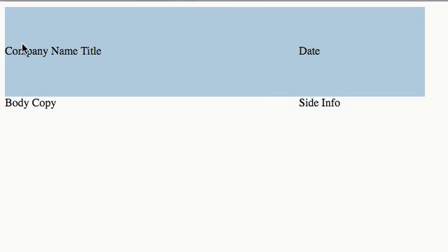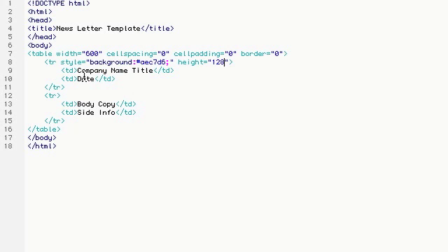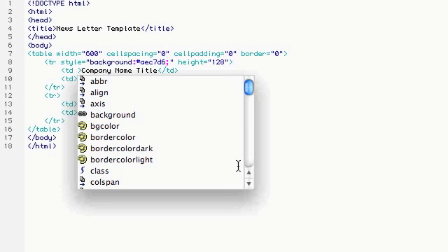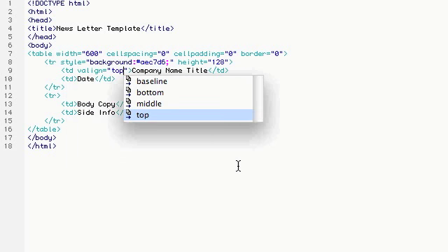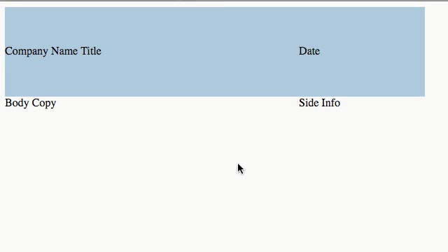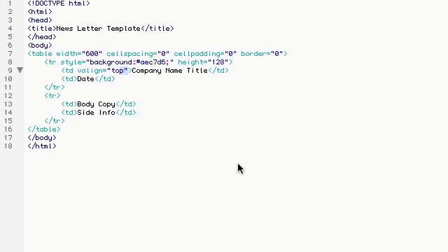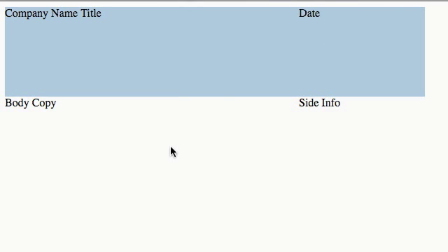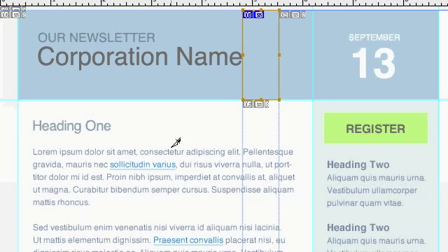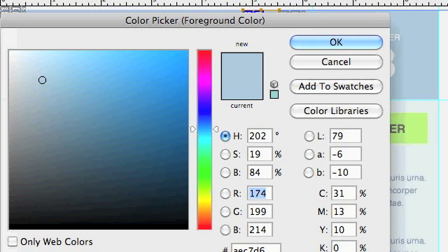Notice the copy's dead center in the table. To change that, right in the TD cell, you can just type in the align to the top. And if I save that and flip back, that will shoot up to the top. And I'll copy this and do the same thing for the date. And while I'm at it, I'll add it to the body copy and the side information and refresh that. Great. Let's go back to Photoshop and grab this next color, the sidebar here.